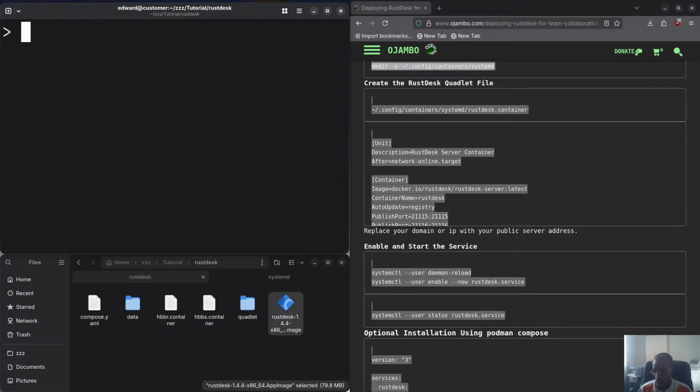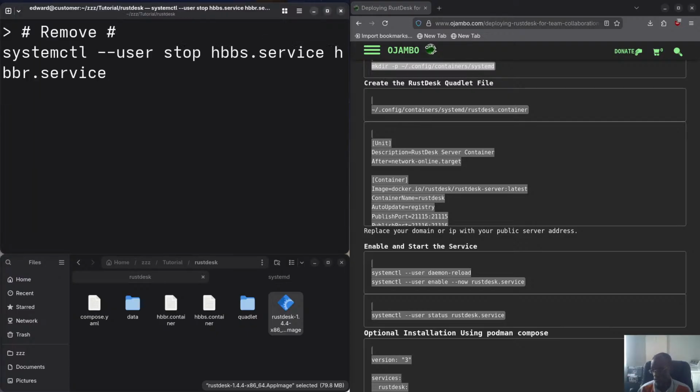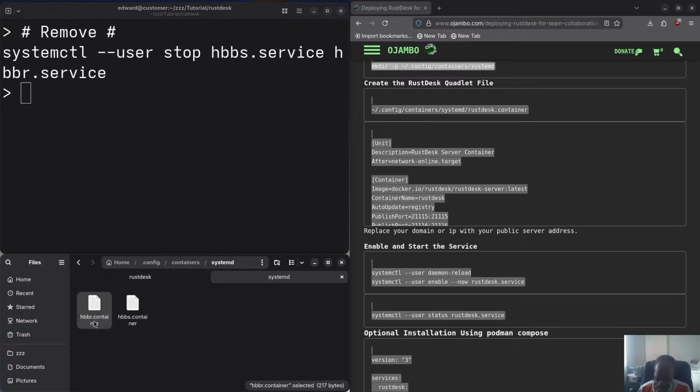So the first thing you need to do, if you're trying to remove this, is stop the services. You see HBBS service and the HBBR. Remember, HBBR is the actual relay, and this is the service. So that's what you do. And then, if you remember, we created these two files in our systemd locally. That's .config/containers/systemd. So we need to remove these two files.